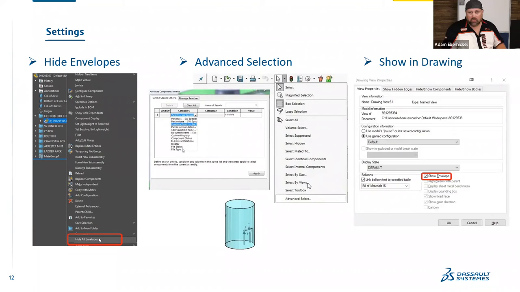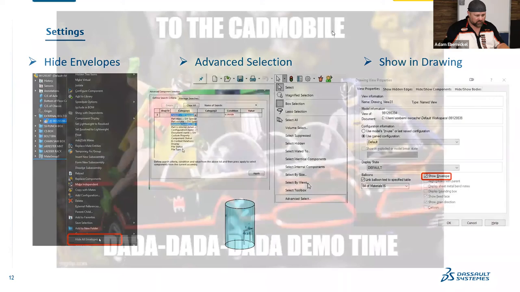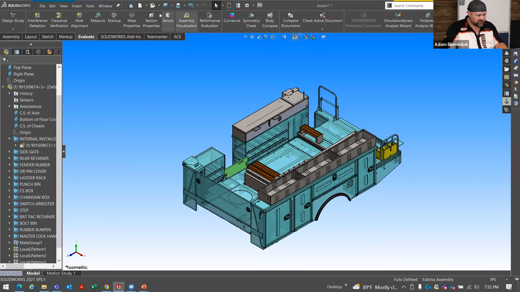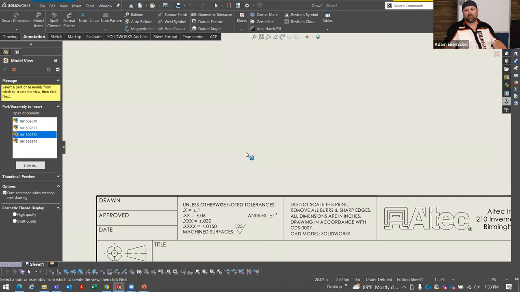Show envelope on drawing. So here's where we're going to go next. We're going to create a drawing. Let's do this guy. So I'm going to create a new drawing. Let's put it on a size 4, which is our D drawing. Everybody knows their sheet sizes, A, B, C, D, right? And what sizes they are. It's always fun learning.